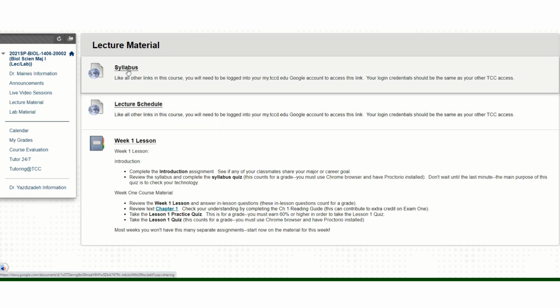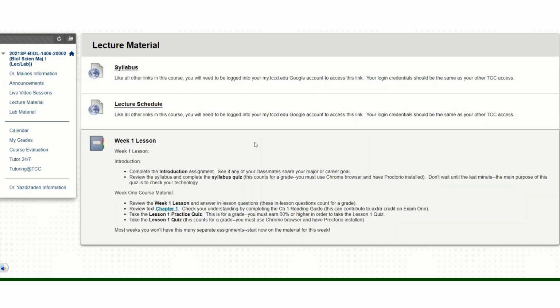The syllabus walks through a little bit more detail about the policies of the course, so be sure, as I said, to review that. And then the first assignment in lecture is a syllabus quiz, or one of the assignments in the first week.